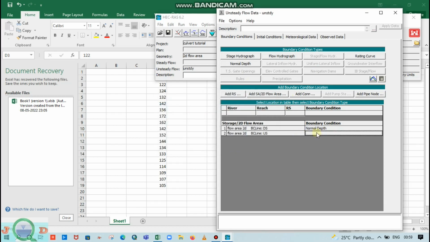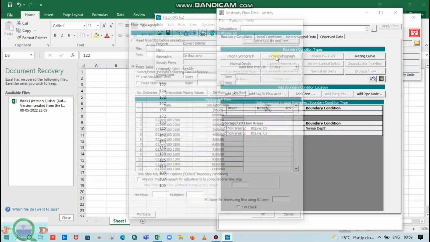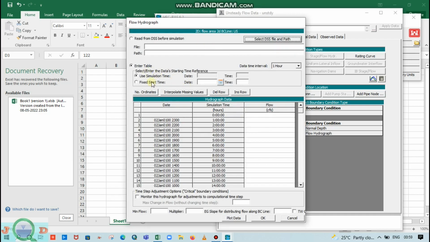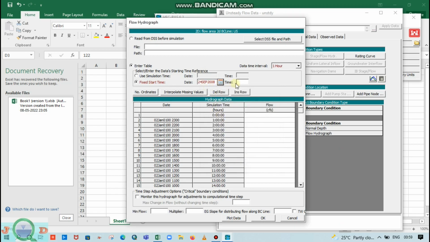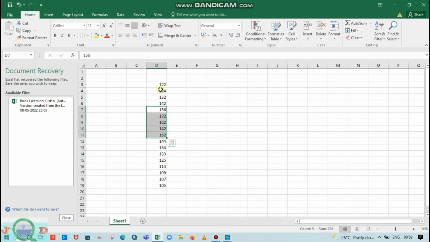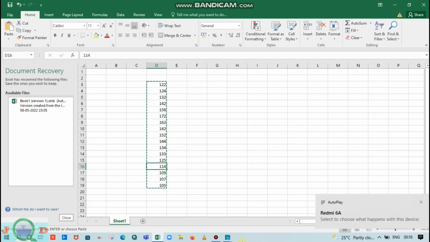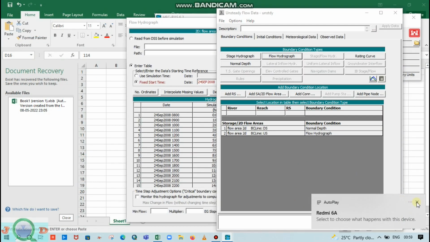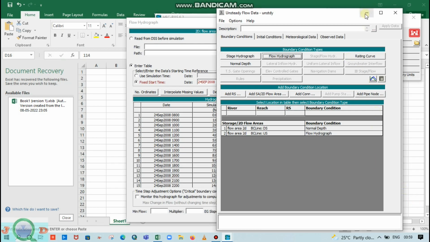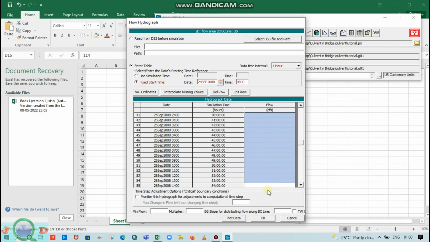Okay, and at the upstream I will consider the flow hydrograph as I mentioned earlier, fixed start time as just consider 24 0.08. So this is the random flow hydrograph I'm considering here. I'll just paste it here.